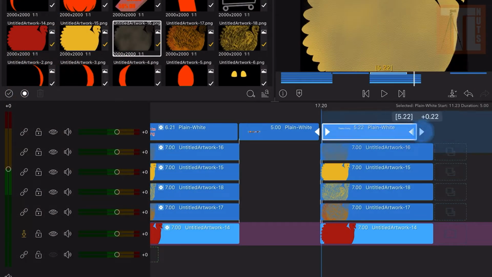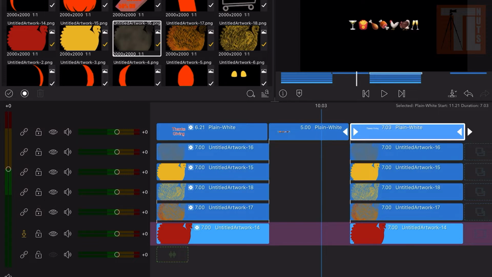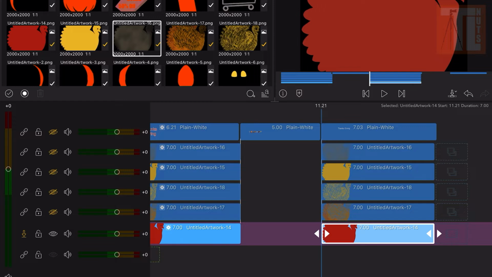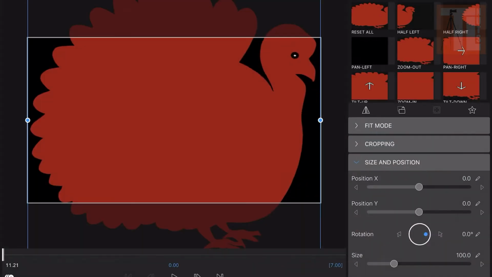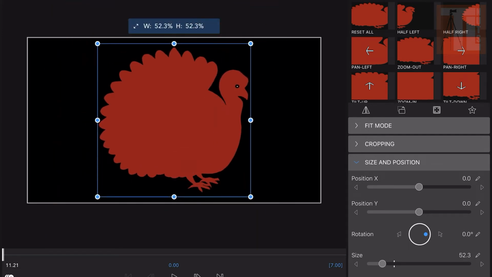The trick to the animation is that you animate one layer at a time, one element at a time. So what you want to do is go here, turn off the top layers and just leave one layer to play with. Right now I have the turkey, the red turkey right here.